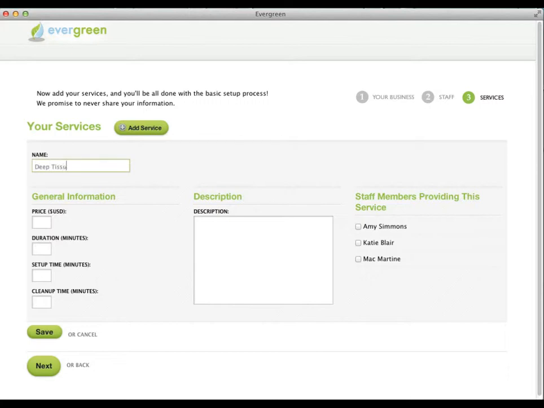Here we'll enter our services that our business provides, and we'll select who can perform which service. I'm going to create a deep tissue massage here. I'm going to price it at $60, 90 minutes in duration. I'll set the setup time and the cleanup time both to 5 minutes. This is simply the amount of time it takes to set up for the service and clean up after the service. I'll enter a description and we'll say that only I can provide this service.